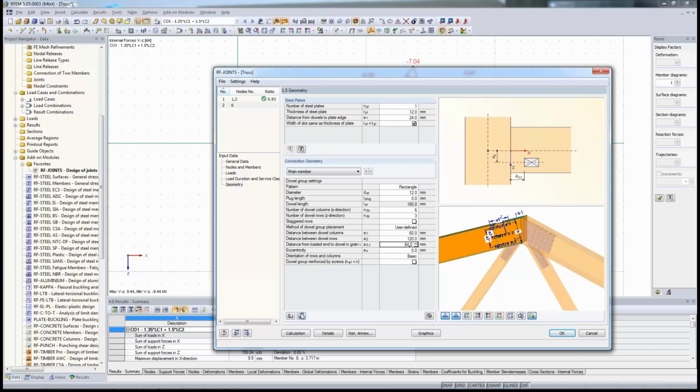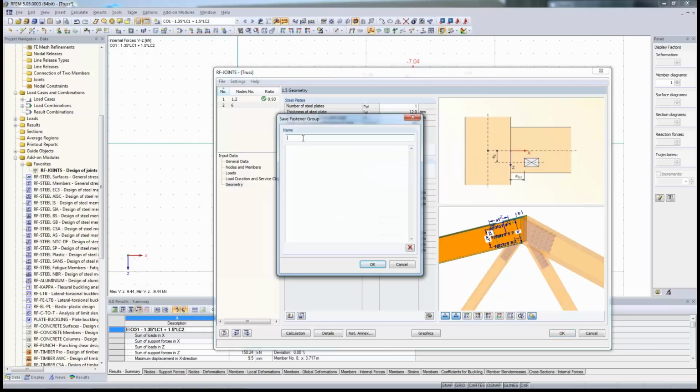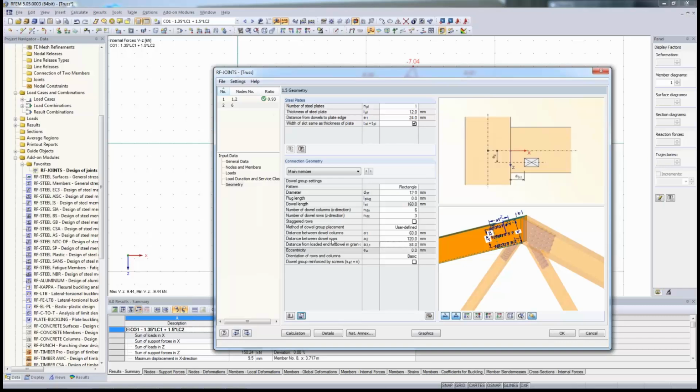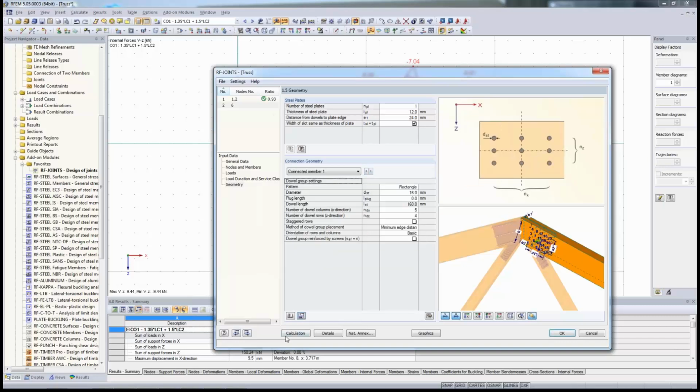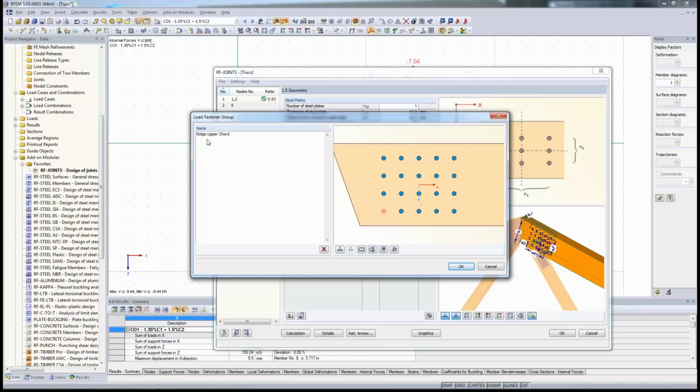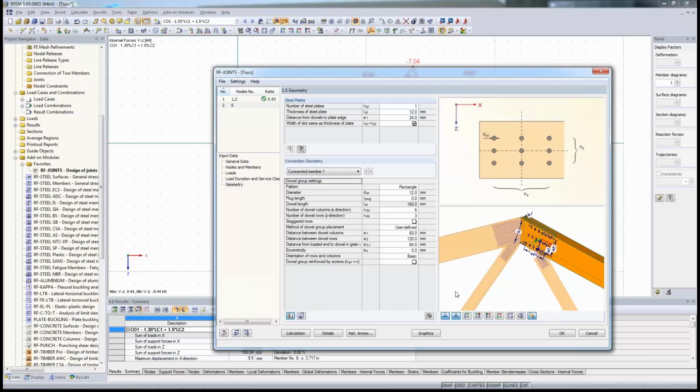Now it is possible to save this group, which is very sensible because I have to define the same on the right side of this beam. So I save it and say, what do I call it? Ridge upper chord. Okay, and then I go to the next connected member, go to the database and have it there, say okay, and it's all in.